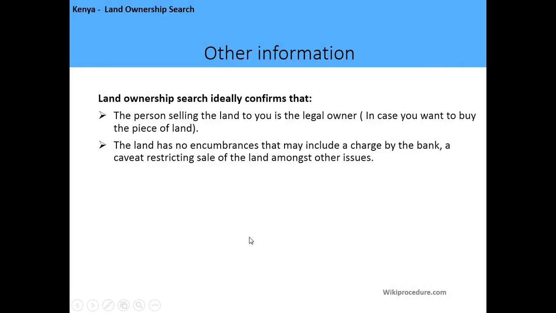Other information is that land ownership search ideally confirms that the person selling the land to you is the legal owner. This is in the case you want to buy the piece of land, and it also shows that the land has no encumbrances that may include a charge by a bank, a covenant restricting sale of the land, among other issues.